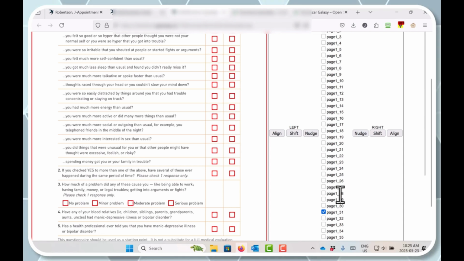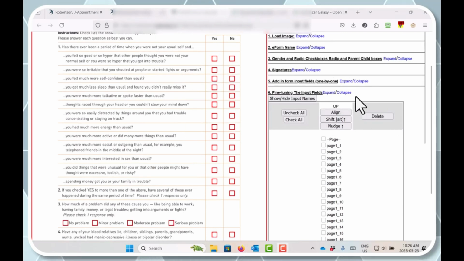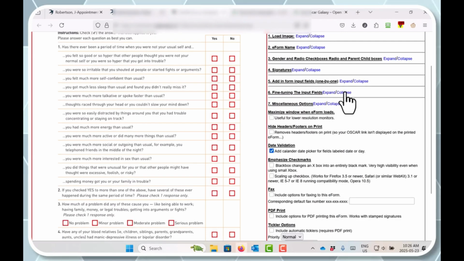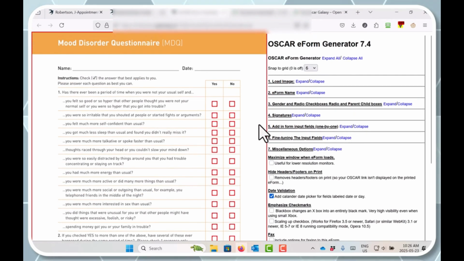Oops, that wasn't the one I wanted. I wanted 32. So, all right, let's nudge that back. And now let's go to 32. And now I think we're lined up pretty well. So now I can collapse the fine tuning here. And now we can actually get to some of the regular input boxes.